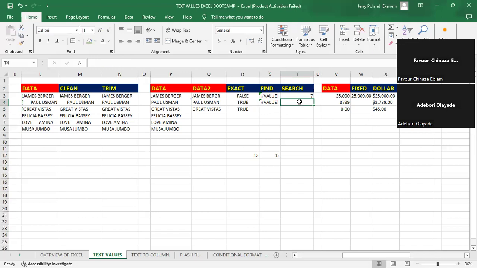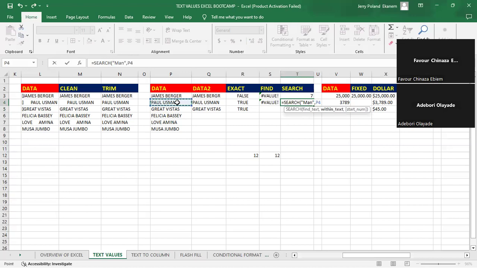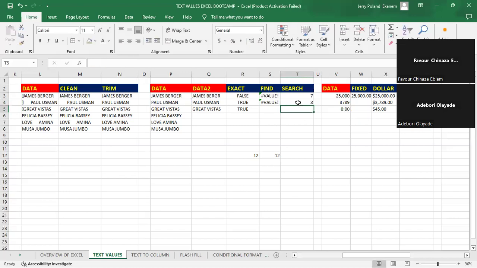But the search function overrides that. Now look at it again. I say my search function. I'm looking for man, M-A-N, small letters, comma, in my Paul Usman. I enter. It gives me the value. There is no problem because in the search function, there is no case sensitivity. But in the find function, there is case sensitivity.